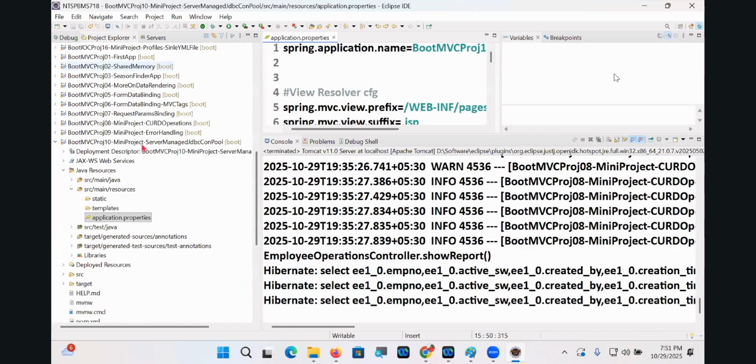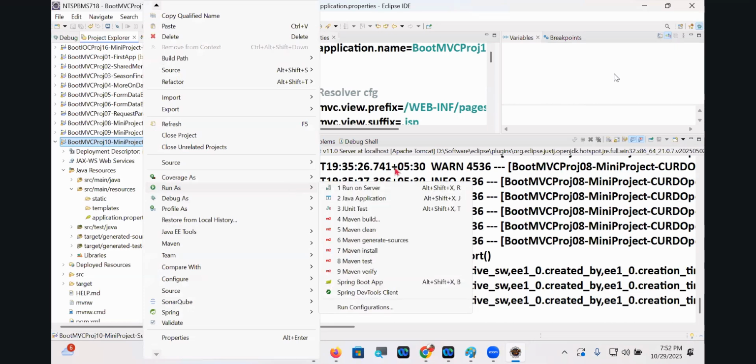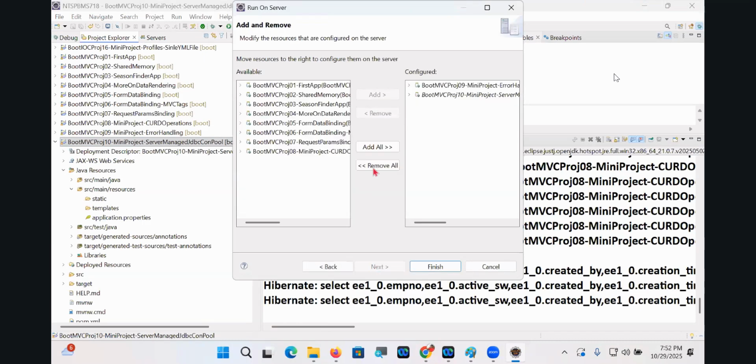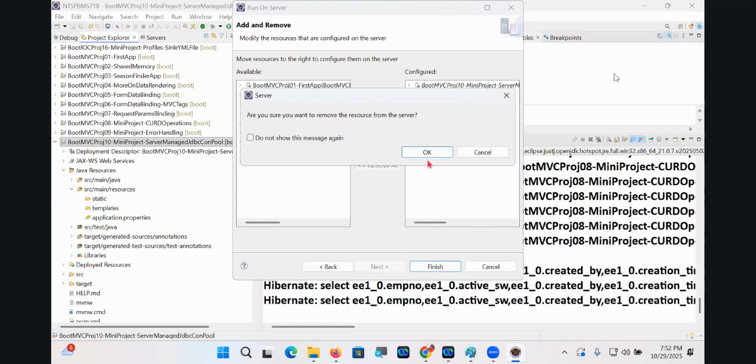Now let's run this project. See if I'm able to hit the database and get the report. It is not using the regular connection pool, Hikari CP. It is definitely using the server managed connection pool. I can confidently say it is using the server managed connection pool. Right click, run on server, say next, save this, remove all, save, finish. Okay.